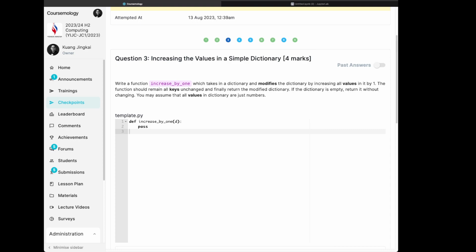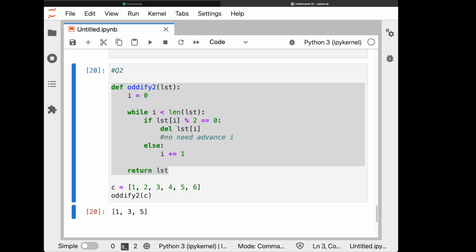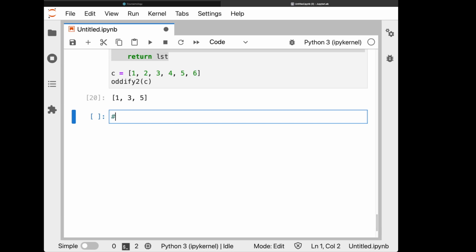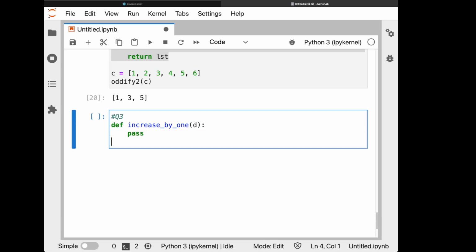Okay, question 3, increasing the values in a simple dictionary. So I have a function called increase_by_1, takes in a dictionary, modifies it by increasing all values in it by 1. The function should leave all keys unchanged, and finally return the modified dictionary. If the dictionary is empty, return it without changing. You may assume that all values in the dictionary are just numbers. So let's take this and put it in here. This is question 3, Q3. I'm going to put in the test case as well.